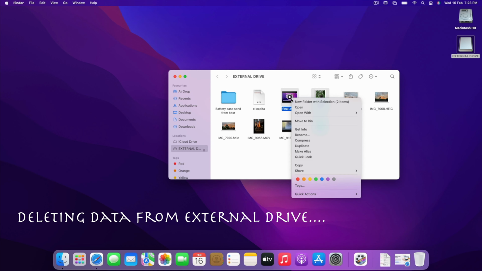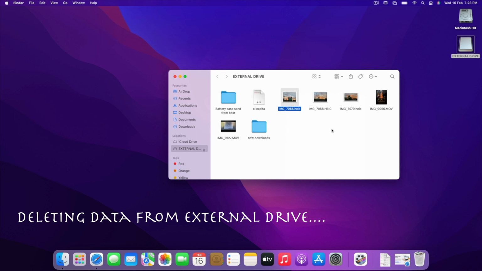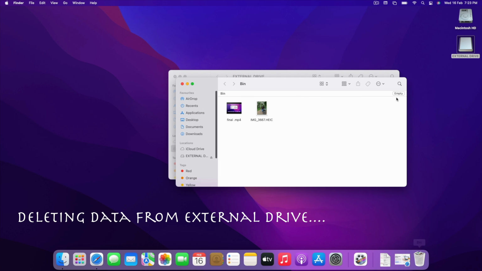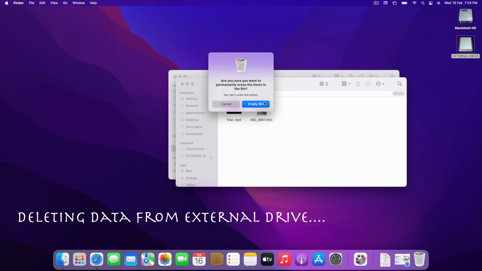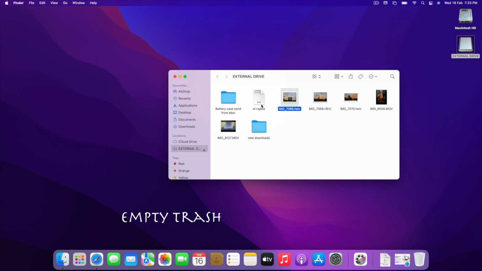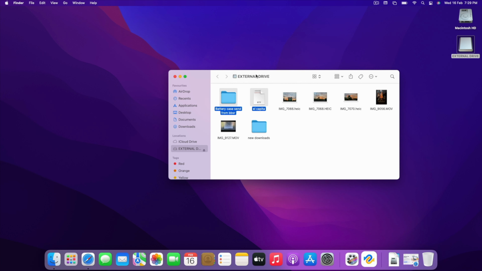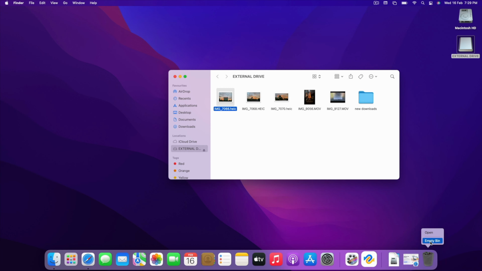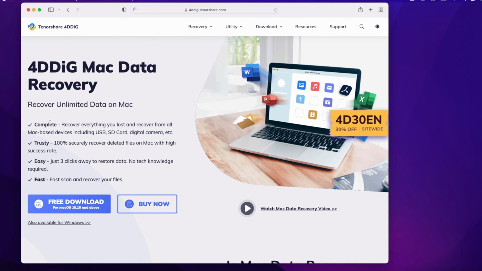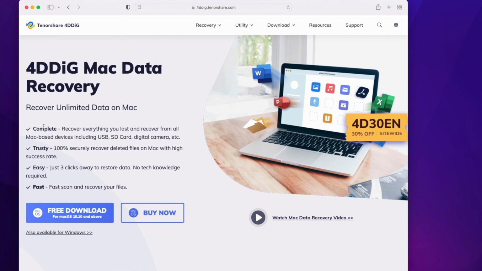I am deleting some videos, photos, files from my external flash drive and emptying the bin. Thankfully, we have 4DDiG. From this software, we can recover everything you lost, and recover from any Mac-based device.